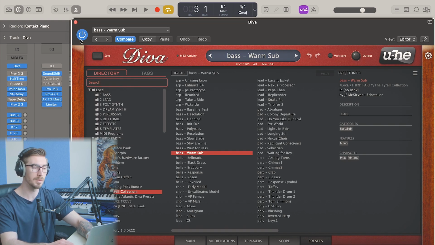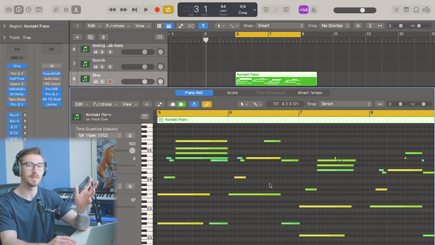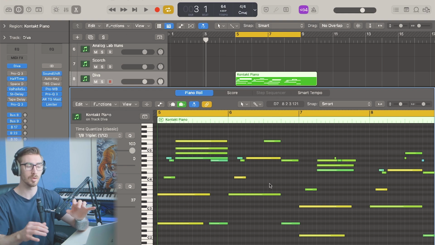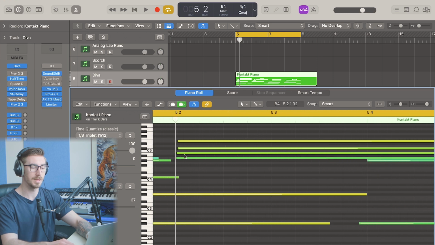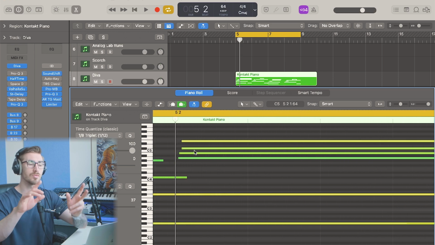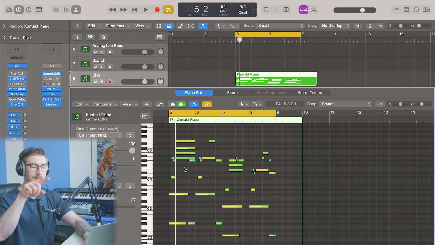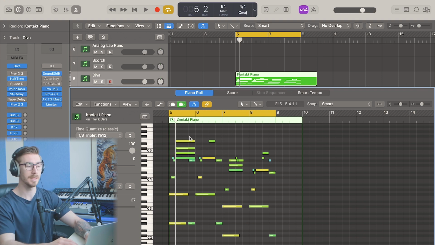It's the Warm Sub, and because this isn't a poly synth, which just means it can play multiple notes at once, you can't really play chords. This piano melody, you can see it's kind of strummed. So what happens is it kind of arpeggiates and just follows the next note in line, and you'll hear what I mean here.